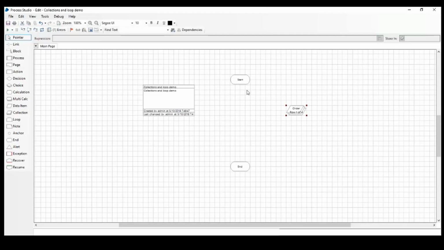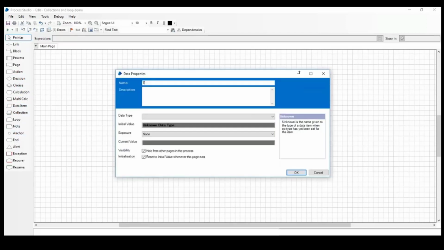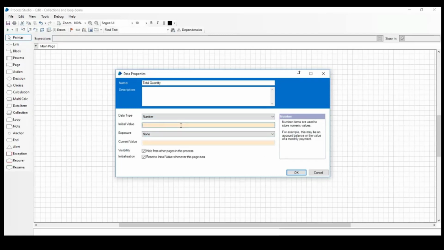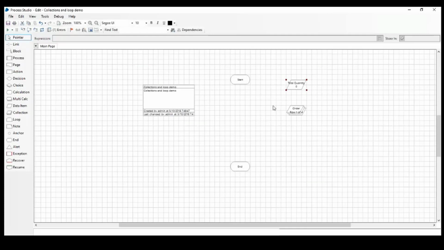Now what I want to do, maybe I want to check what is the total quantity of orders which I have placed so far, right? So I'm going to first add one data item over here to count total quantity. This will be a number, so data type is number, and the initial value is 0. So this is how I have configured it.